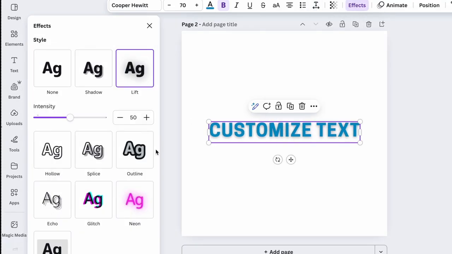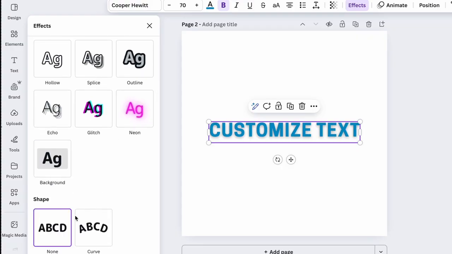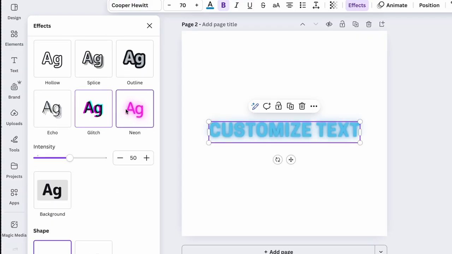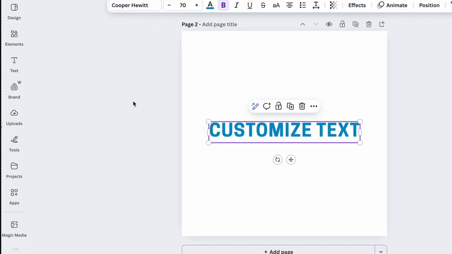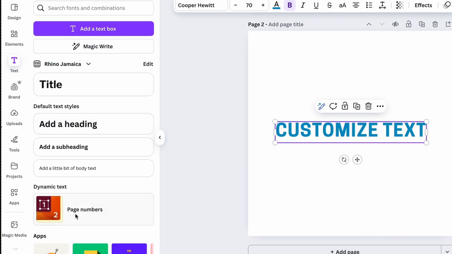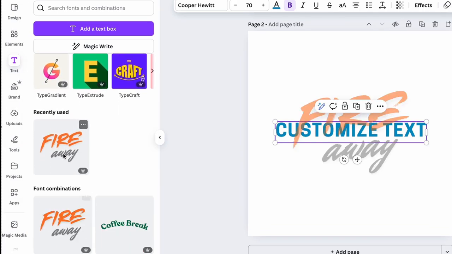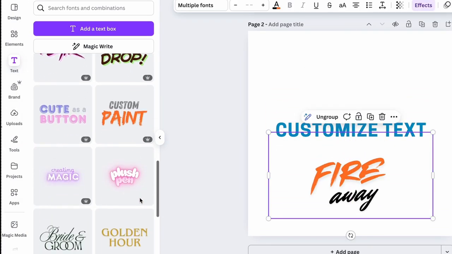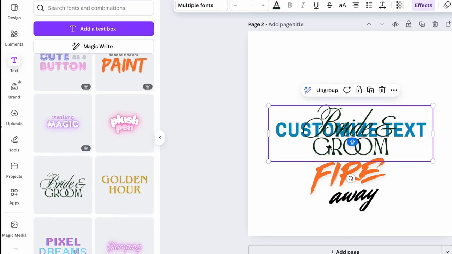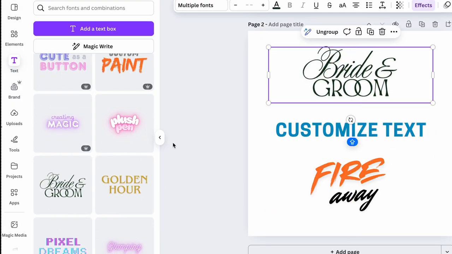With text effects, Canva also includes special text effects like curve, neon, glitch, and more to make your design stand out. For font combinations, if you want ready-made styles, Canva offers text combinations with curated font pairings. These can save time and give your design a professional look instantly.